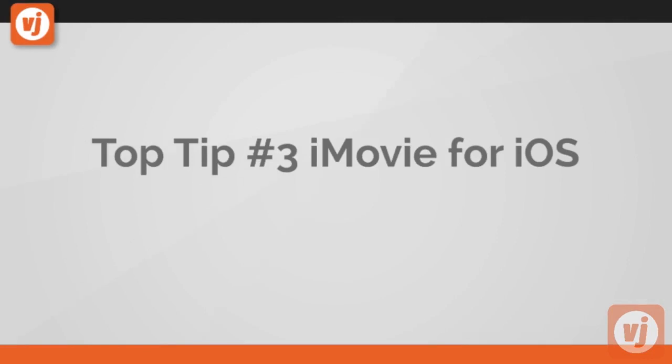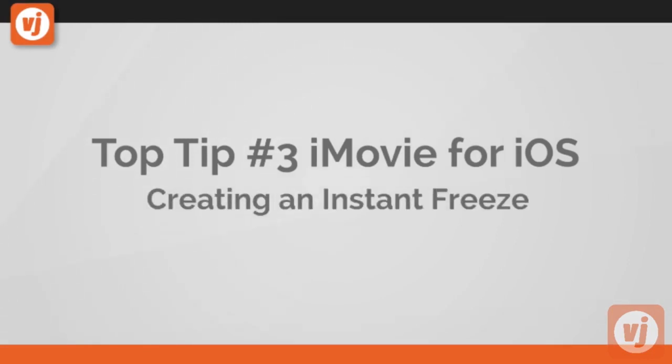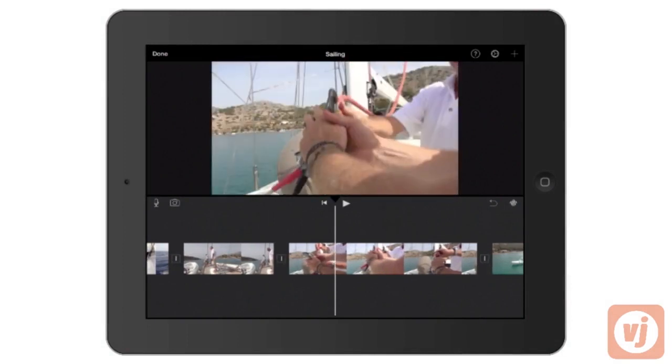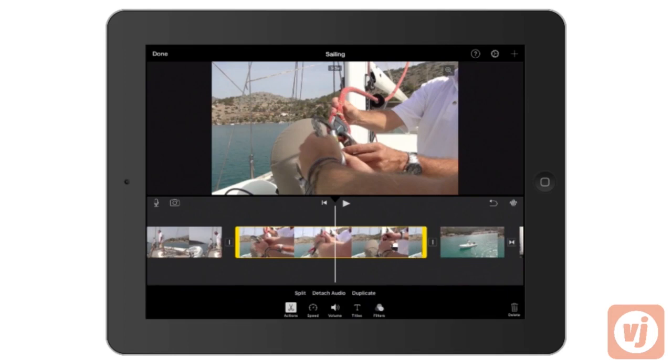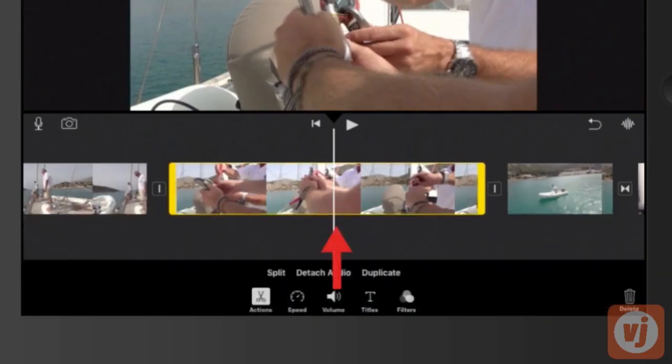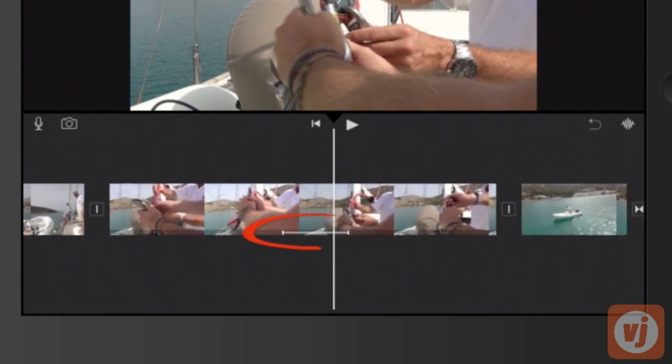And our top tip number three, creating an instant freeze. Instant freezes are by default 2 seconds long, so let's take a look at how to do this. It's pretty neat. Move your playhead to where you want the freeze to occur, then tap on the clip to select it, and simply swipe up at the playhead position, and you'll see the freeze frame icon appear, and again that's by default 2 seconds. What's happening is it'll play in real time till it gets to that point, then it'll freeze on that frame for 2 seconds and then resume playing to the end of the clip.